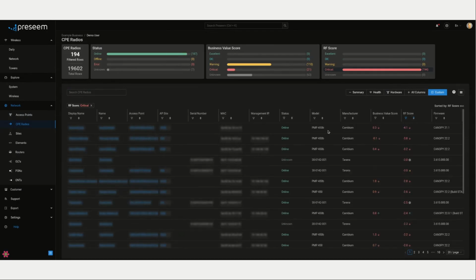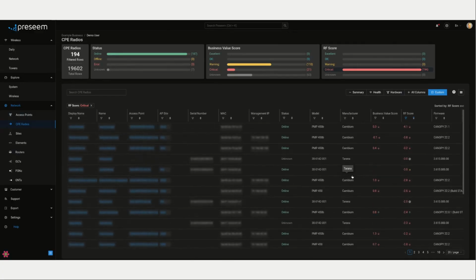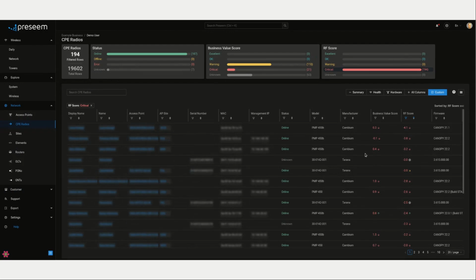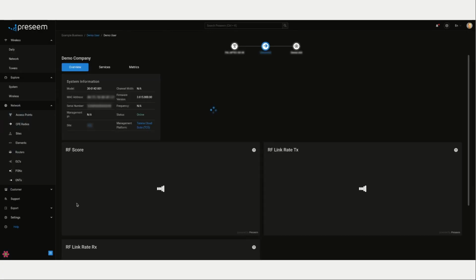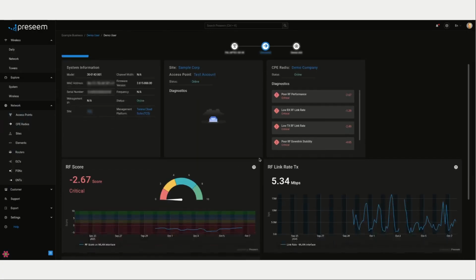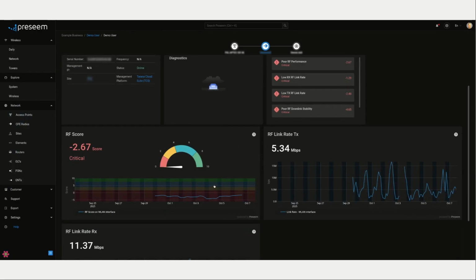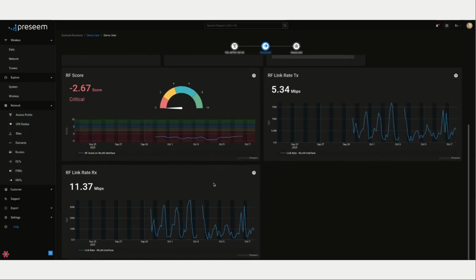Okay, and you can see that this is a multi-vendor network. So this has got some Cambium PMP 450s and some Tarana and probably some other things if we go down the list. We're just going to pick on one of the Taranas here and take a look at what this one looks like. In here, you've got your RF score, and you can see the history of that. You can see the link rates that this should be able to achieve over time.